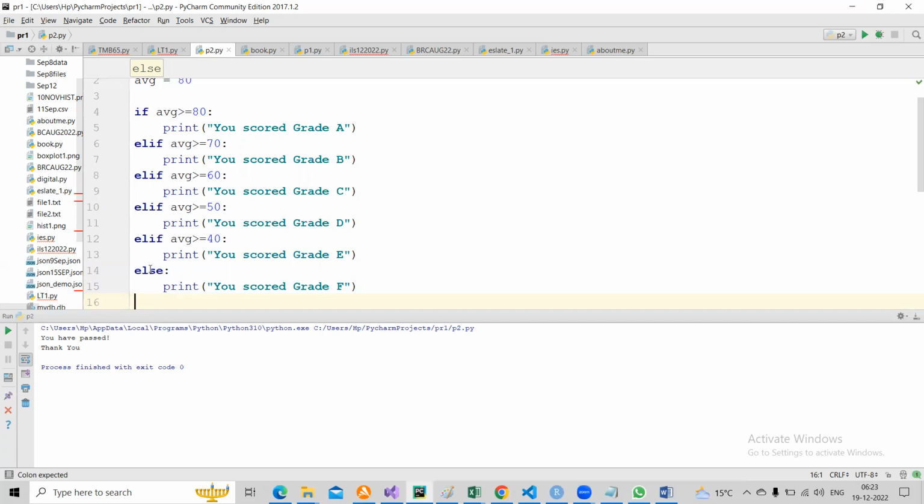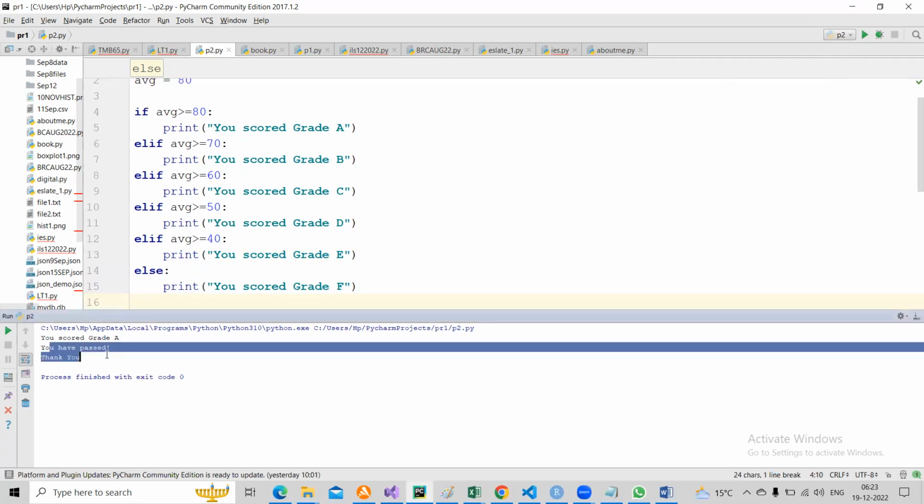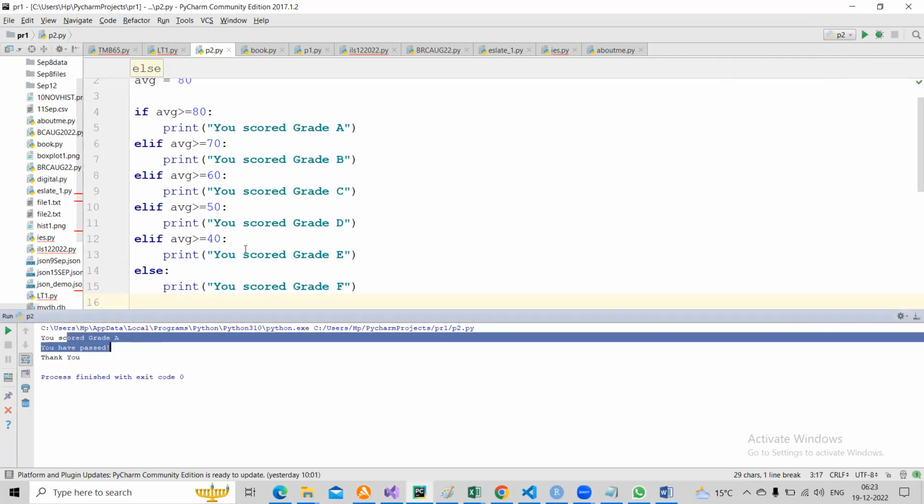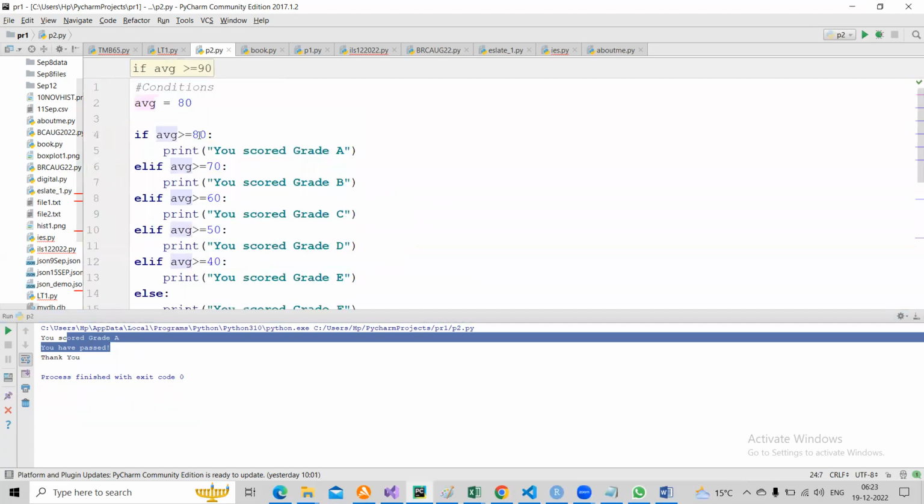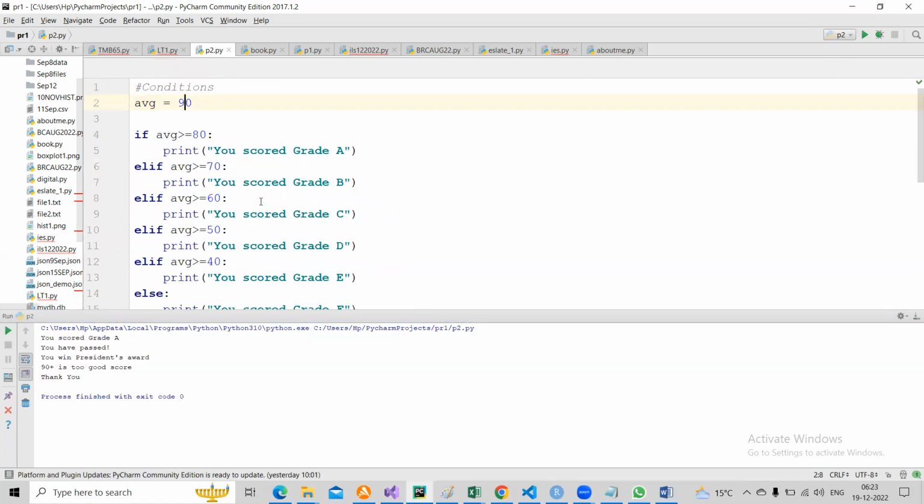So if you found your stuff in the first door itself, then you will not even check the other conditions, right? That's what happens. If this is true, it will print score grade A, and none of the other statements will be called. So when I run it, you see, you scored grade A, and then this if is called, and this one is false, that's why it's not called. If I make it 90, now you can see all of these are called, right? Grade A, pass, present, medal, too good a score, thank you, right? So this is how conditions work in Python.